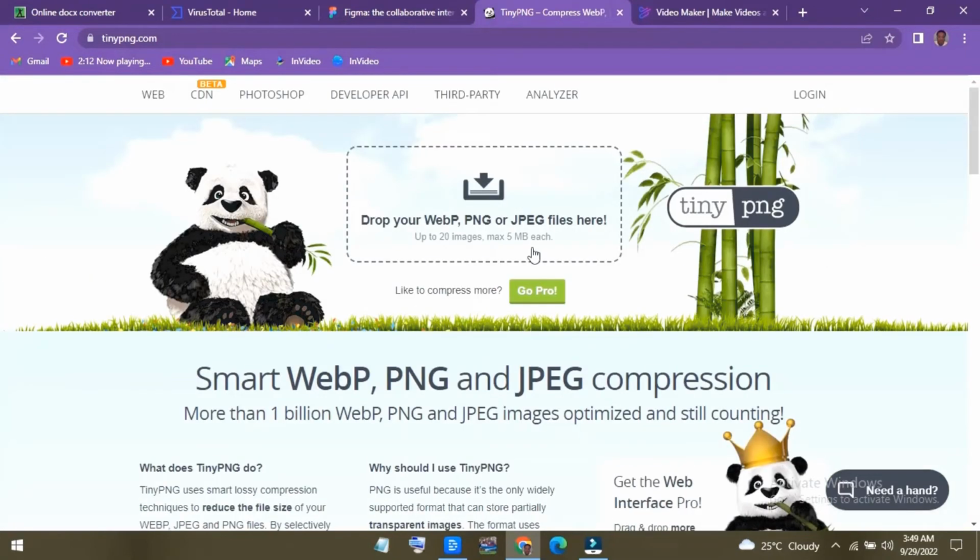If you want to drop more than 20 images at a time and increase the file size limit to 75 megabytes for each image, the Pro plan is just $25 per year.